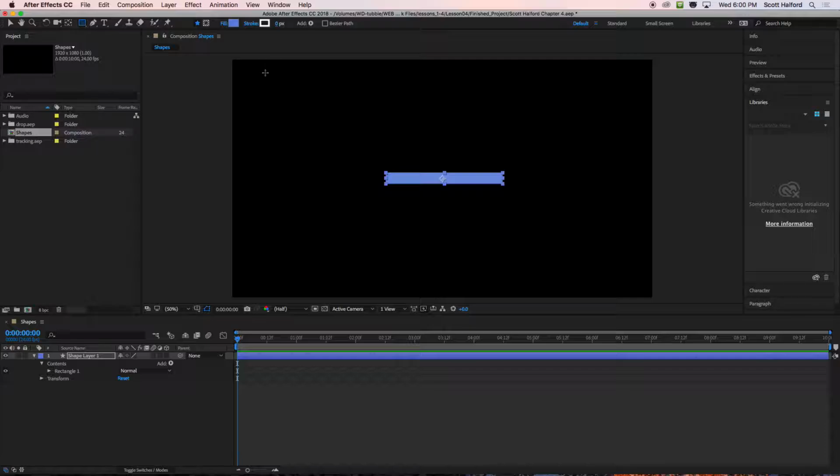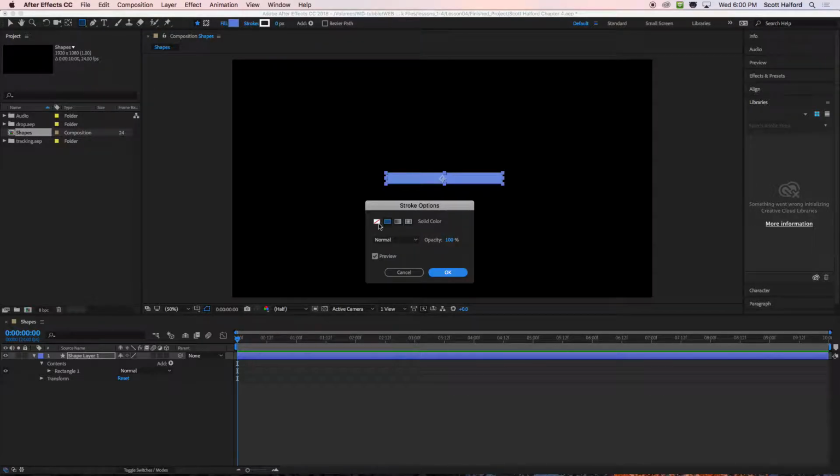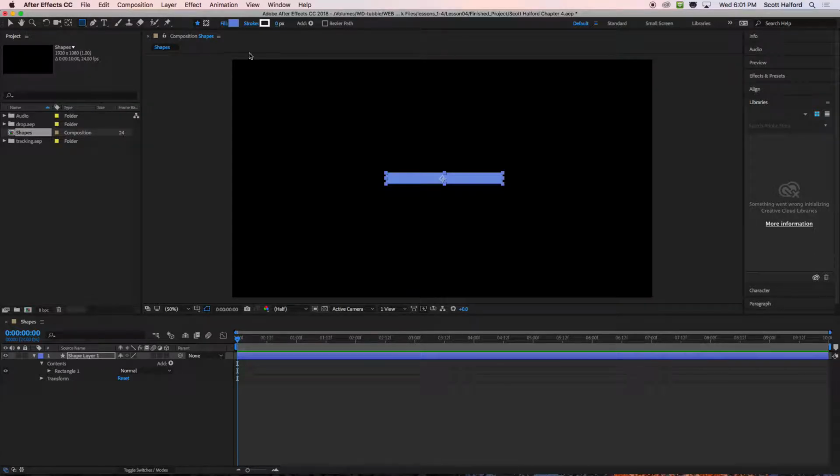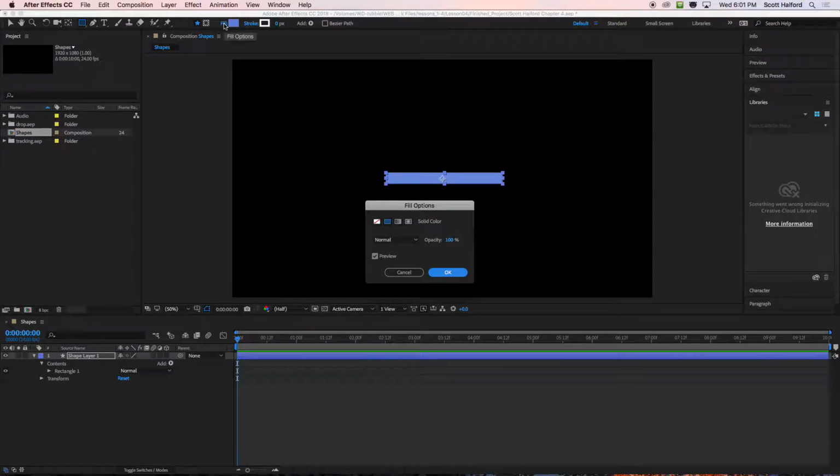If you do want to physically remove the stroke and not accidentally have a stroke, you can click on the word stroke and then click on that little red none, no stroke. Or you can turn your stroke into a gradient, a linear gradient, or a radial gradient. We'll get into that stuff later. Same thing with fill. You can make it have no fill, gradient fill, or a solid fill.